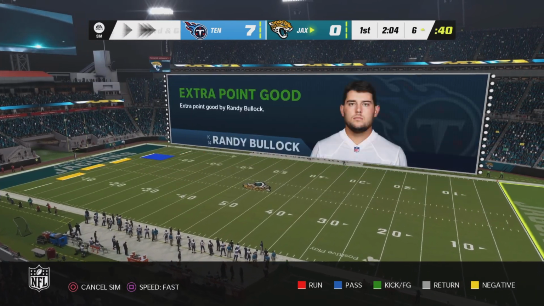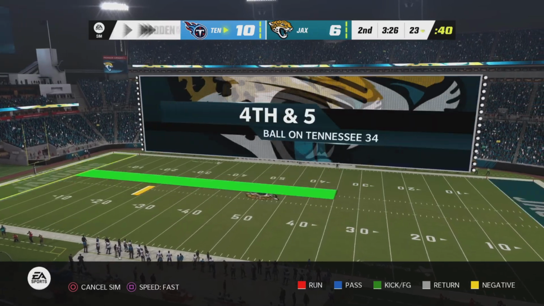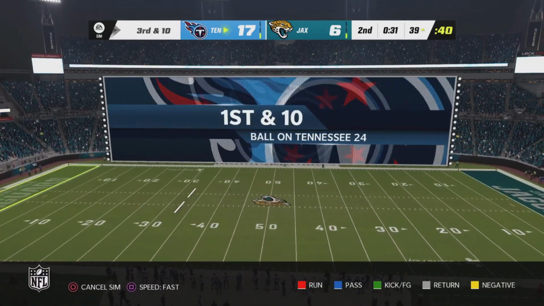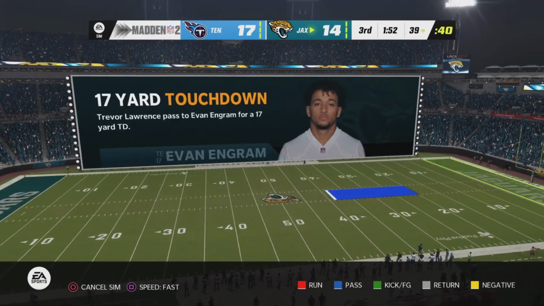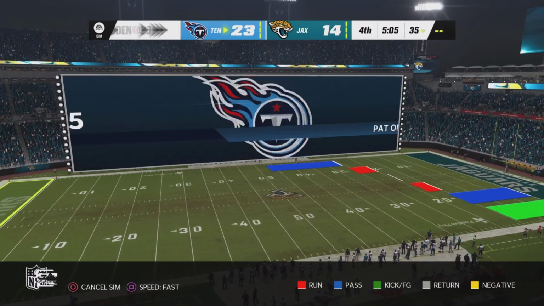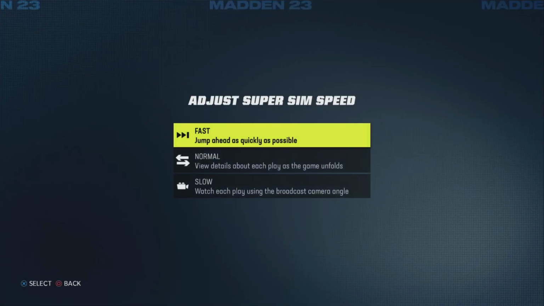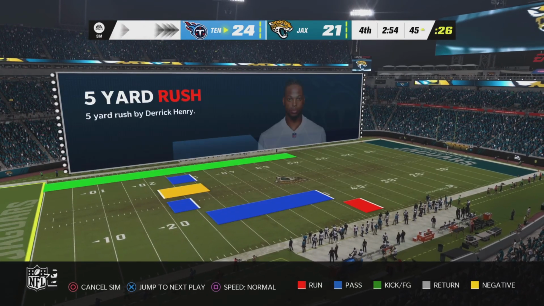7-0 early lead for the Titans. 7-3 now. 10-3. Second quarter. 10-6. 17-6. Not looking good for the Jags. Second half now. 17-14. 24-14. 24-21 with 3 minutes left. A field goal game.